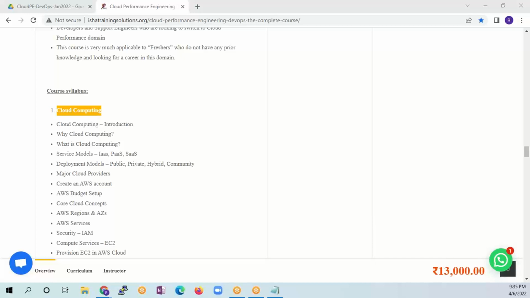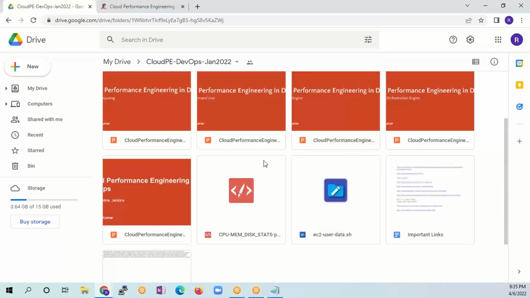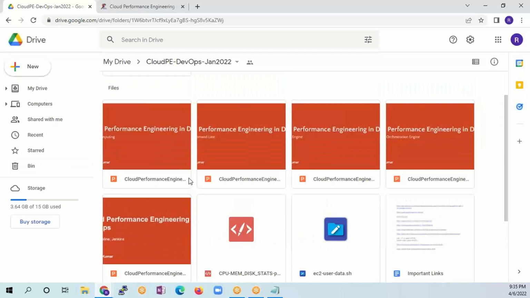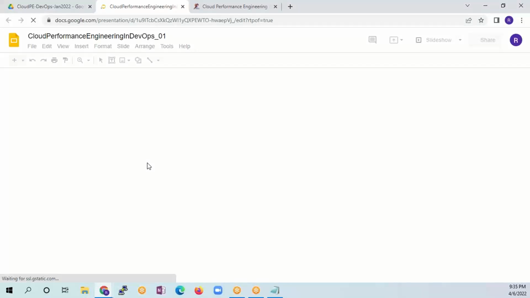Okay, I think we are good to start now. Like in my last batches, I'm going to create a new drive for our batch, March or April I would say this time, and I'll be sharing these PPTs as and when we are completing the topics. Let me start with the first topic, which is cloud computing.